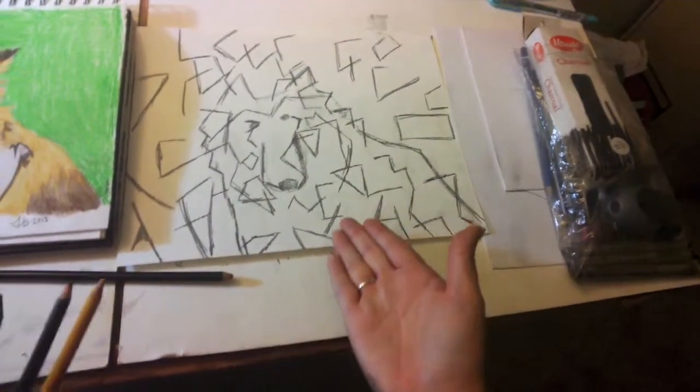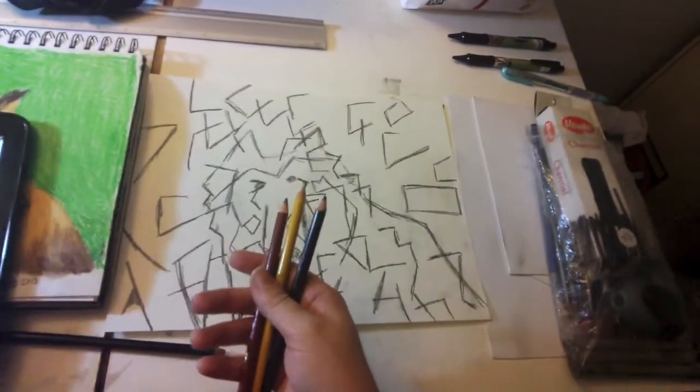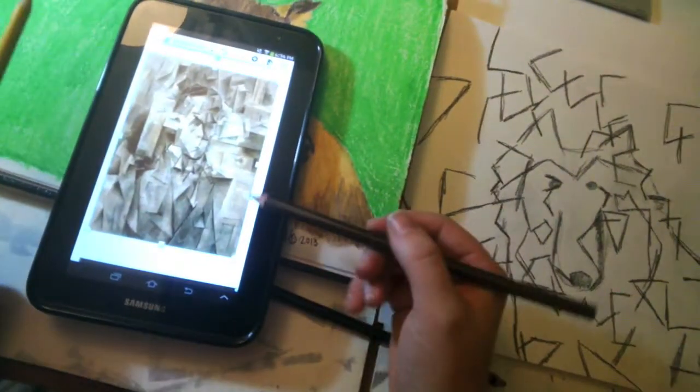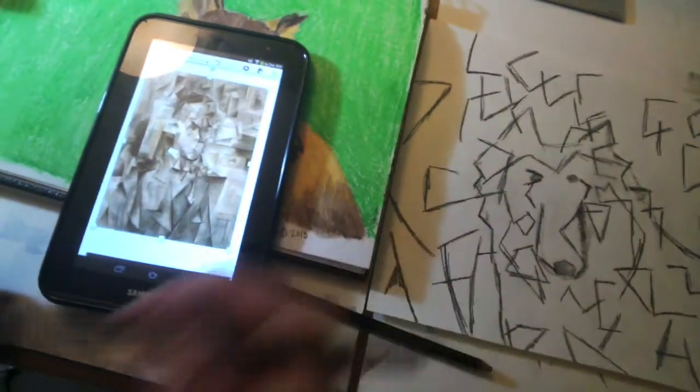So now that I have my basic shapes, now I'm going to add some color. And remember, it's muted colors because we're doing analytic Cubism. So we're going to look at the muted colors here and see they've added a little bit of shading. And I'm going to go ahead and do that as well.